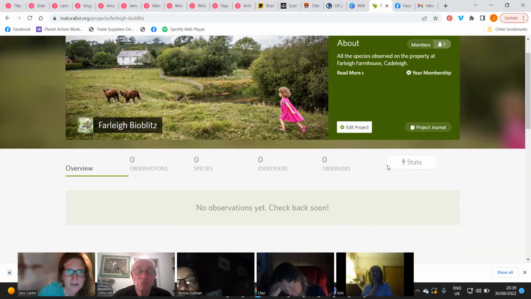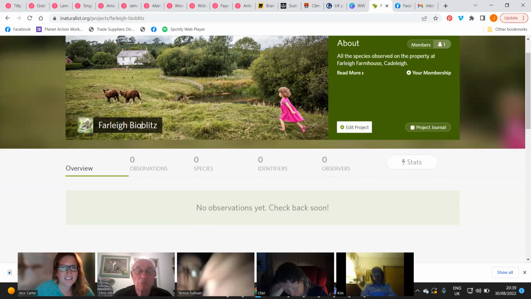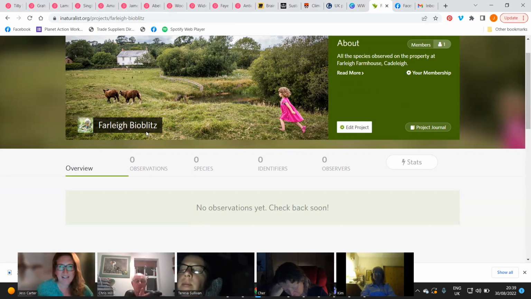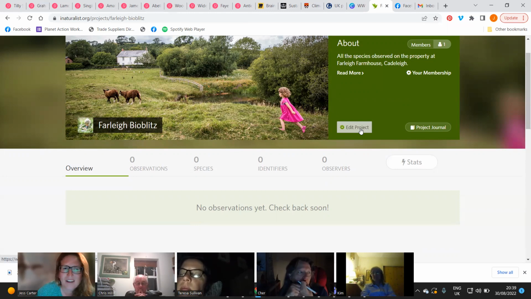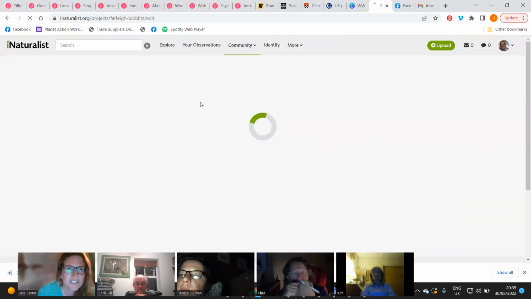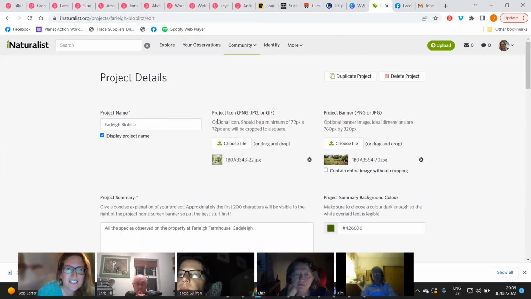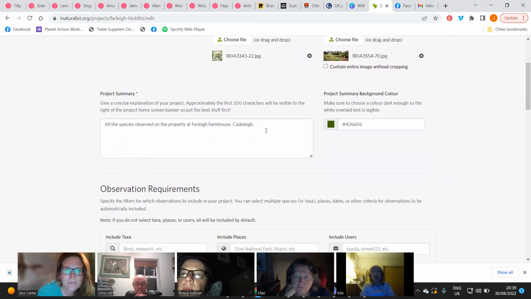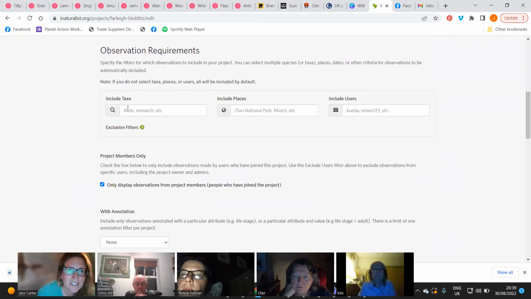So say it was Newton St Cyres Village Green, then you would have that as a title. You'll be focusing on that particular area, and I think you can set parameters around the location, but we'd have to investigate a bit clearly. But you can see that you can easily edit your project in terms of what you see. So you can include specific taxa, specific places, and specific users.